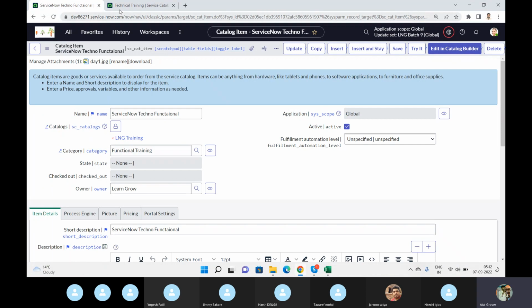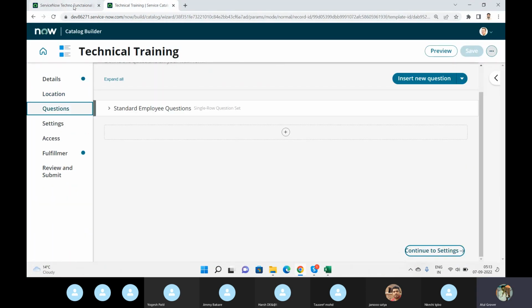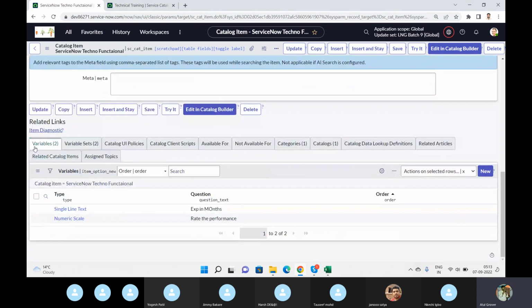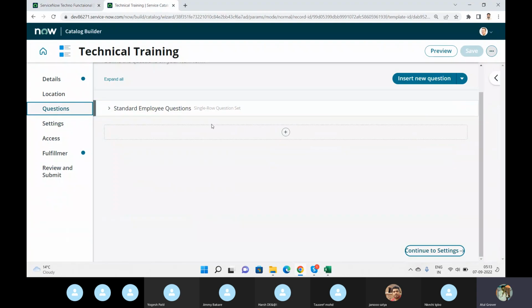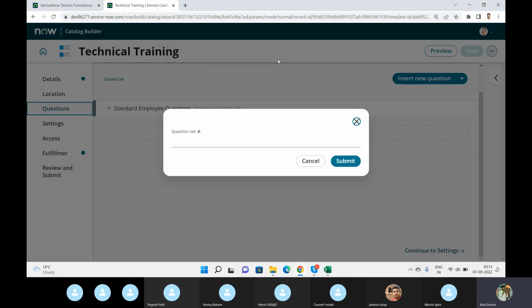These two options. Come to the questions. Questions means I'm talking about my variable and variable set. This thing I'm talking about here. So now you can see, it says standard employee questions. I said no, insert a new question. What type of question do you want? Question and question set, variable and variable set. Similar, no difference. I say I want to use a question set.